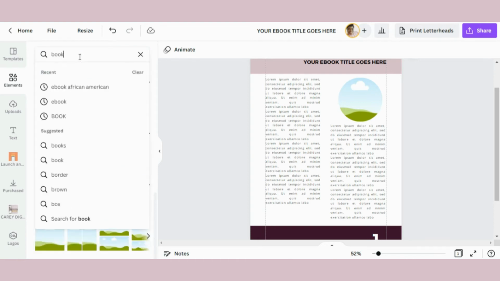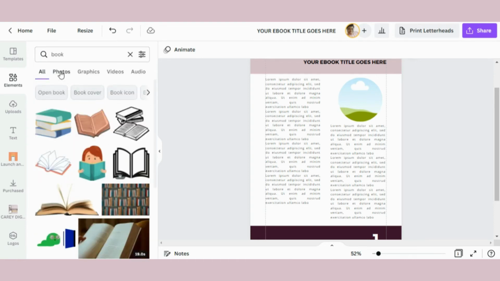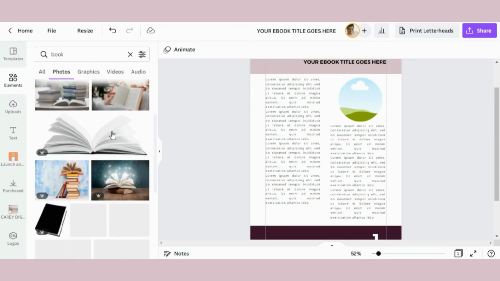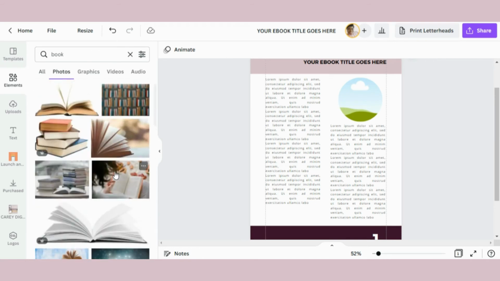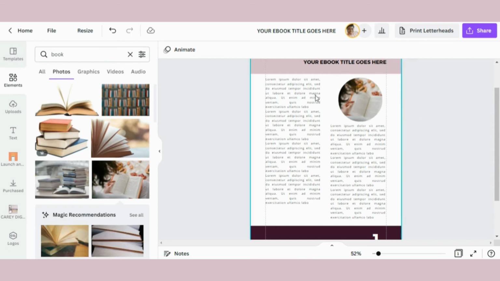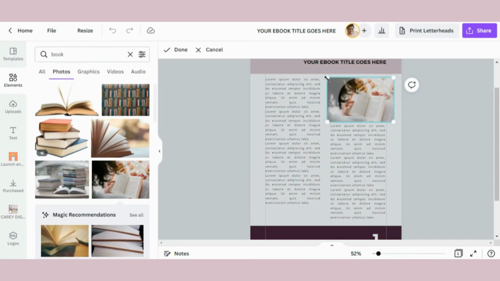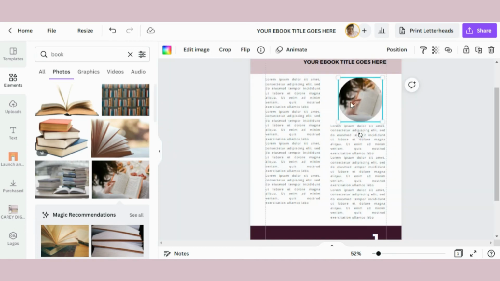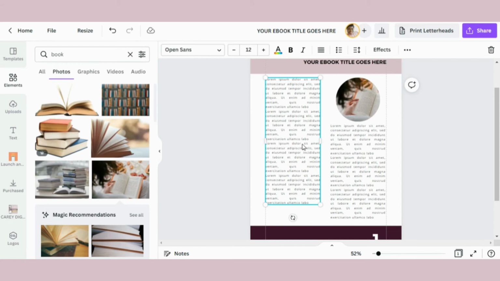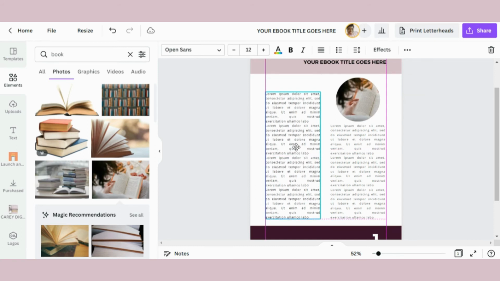let's say book, choosing something random. We choose photos and we drag and drop, right? So we have the image there. We can reposition the image, move it around, whatever you desire, that's what you can do. And this is just a very, very basic layout, right? And you just reposition as necessary.